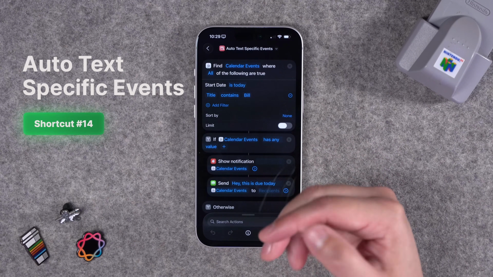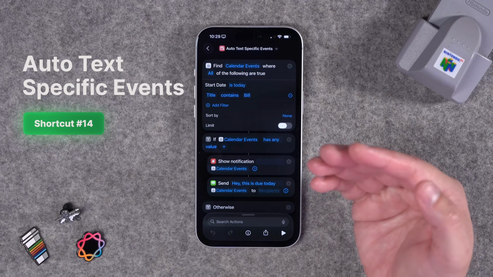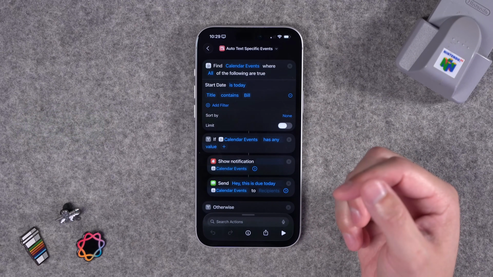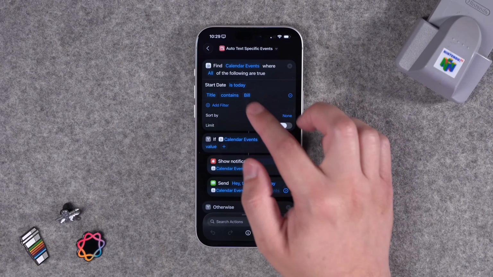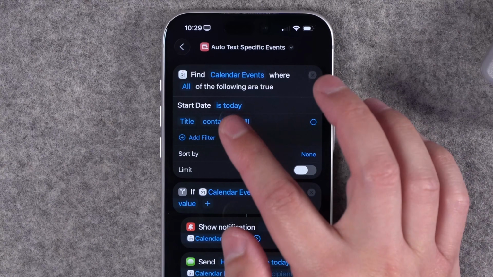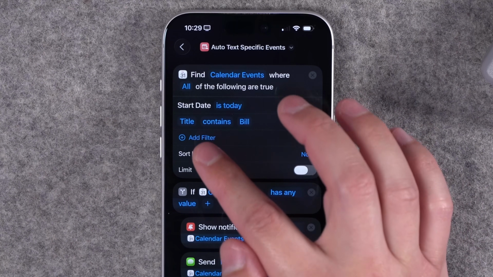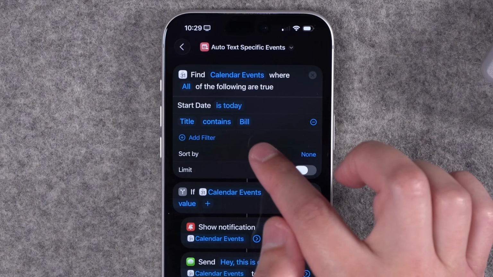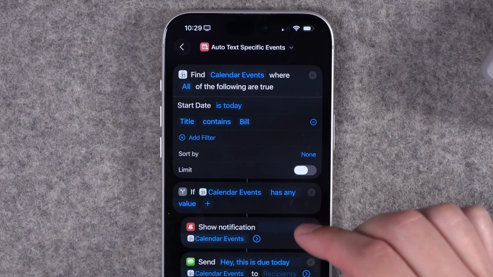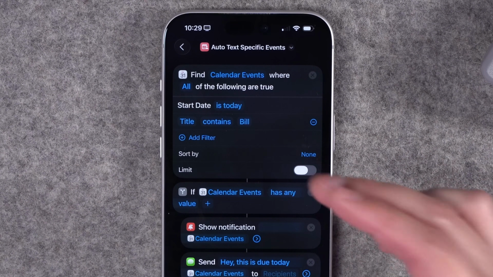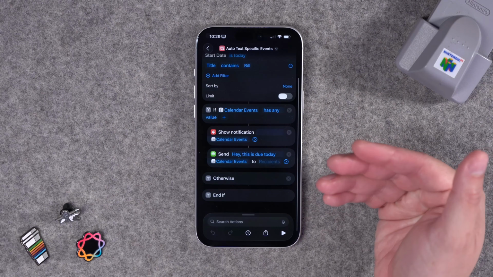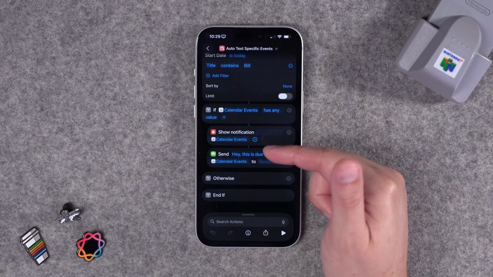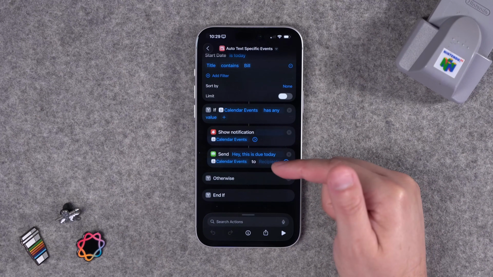Another request was to actually automatically text an event, specifically a bill reminder. So this person puts when their bills are due in their calendar. So the first action actually gets calendar events where the day is today, and the title of the event contains the word bill. So if you have an event on November 1st that says electric bill, internet bill, then what it does is for every event that says bill, it's going to show a notification when this runs and send a text message to someone.